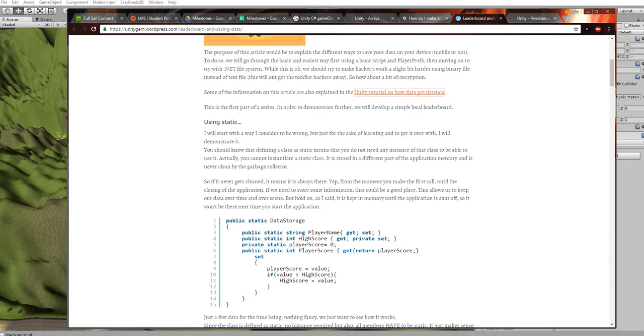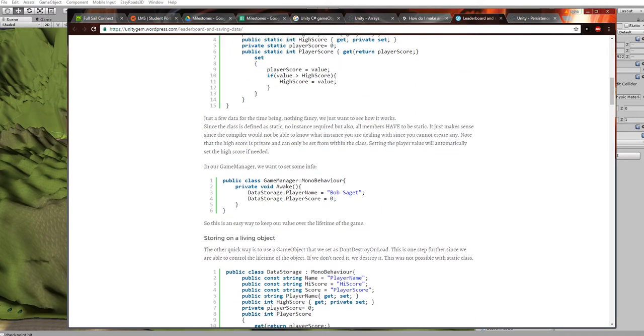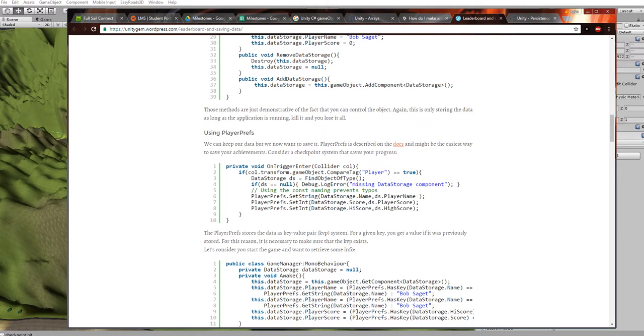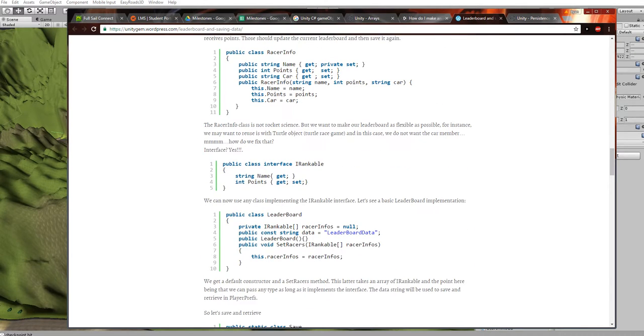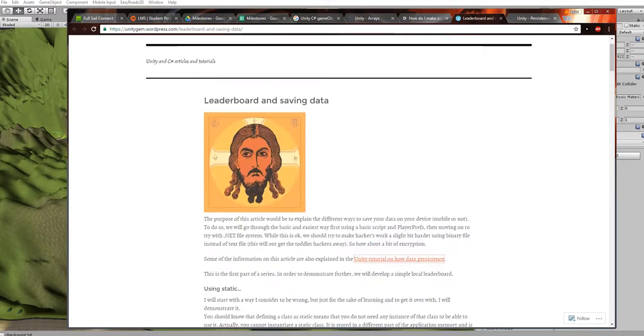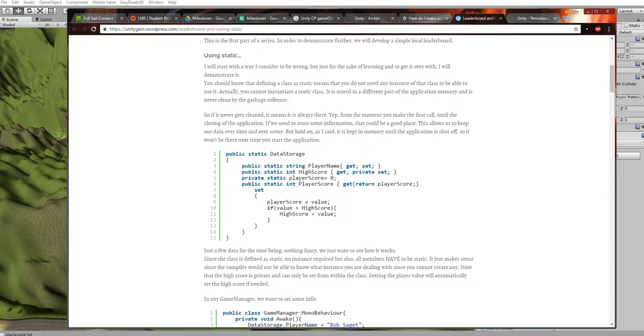It goes over many different methods, such as using a static or storing on a living object, player prefs. So I'm going to look into each one of those. Just a few minor things that I read from this. Using static, unfortunately, will not work, because once you close the game and exit the application, it will no longer save that data. The data will go away once the instance of the game is completely gone or killed. So if you start it back up again, it'll be as if it was all brand new.